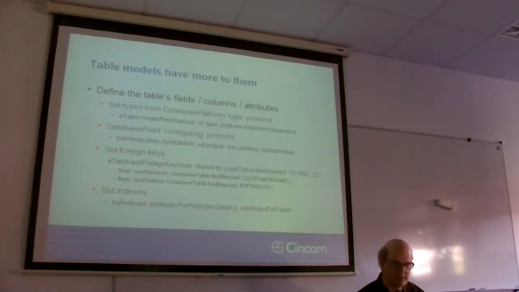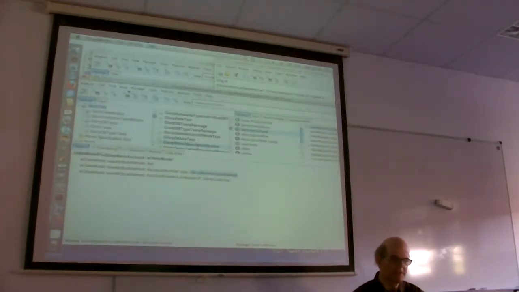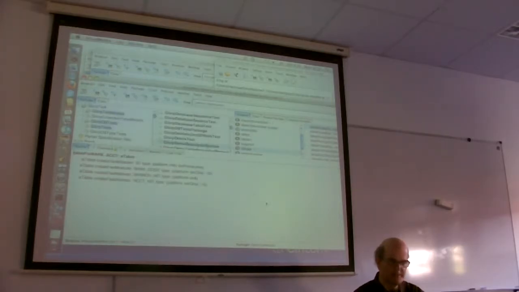Okay, so table models have a bit more to them. The first place to look when you're doing this kind of stuff is the type. So first of all, let's look at a table model. Let's actually see this. Okay, so there's a table model. So, okay, you assign some fields.